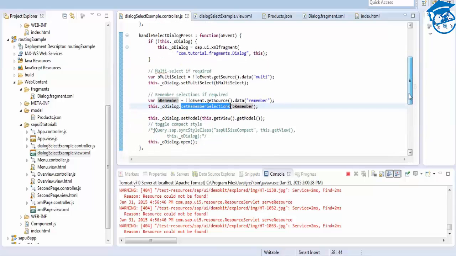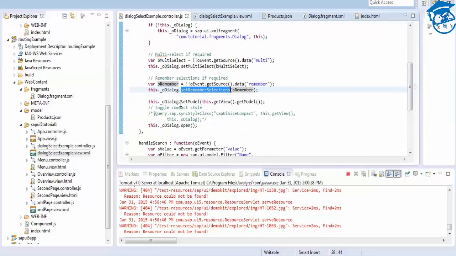Then this will set the model. See, why we are setting this model: usually you will not get the model inside this oDialog. You have to set it explicitly like this. Set model, and inside this you have to do this.getView().getModel(). And then to open it, this._oDialog.open. That opens up your dialog box.